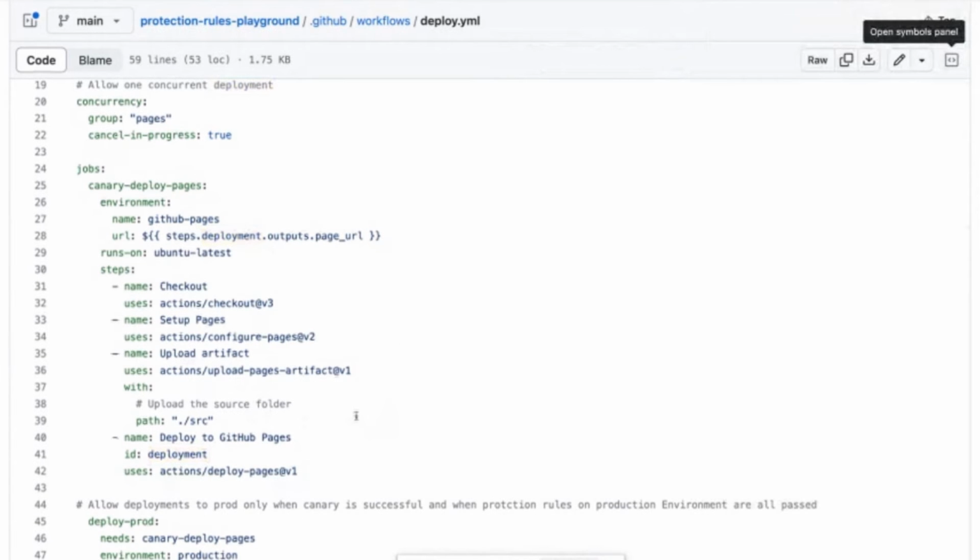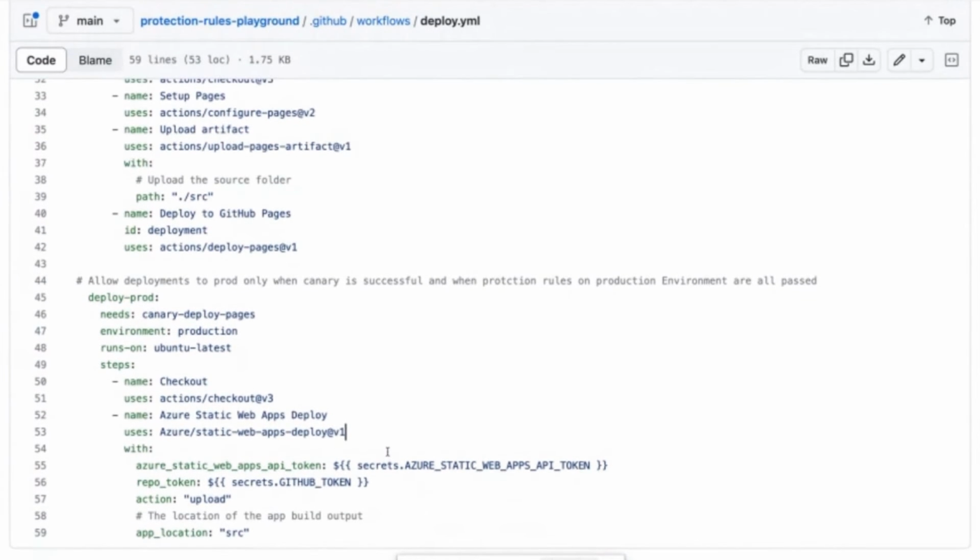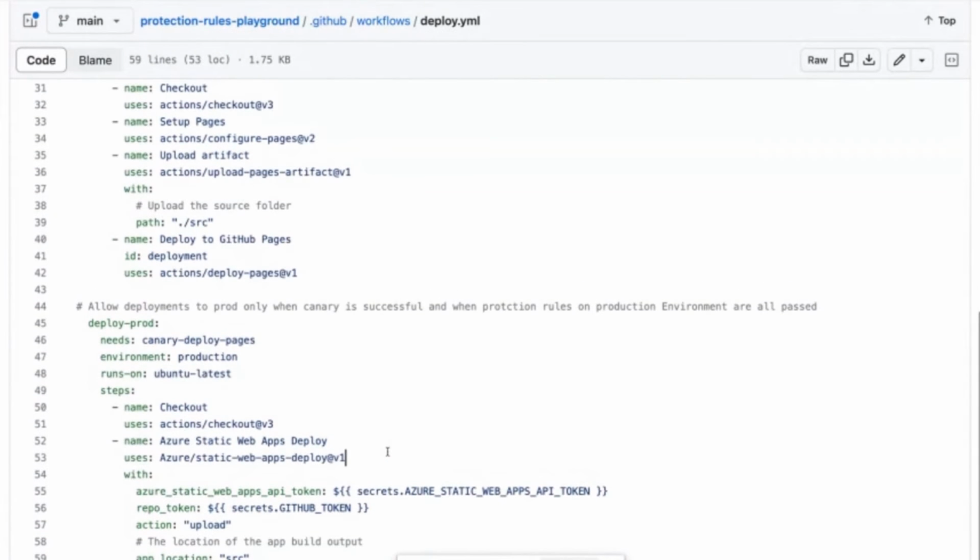And then I have my production environment, where the deployments roll out only when the canary is successful. So I have used needs to ensure that canary is successful and then the production would get started. Here I'm referencing the environment production and I'm using the actions to deploy to Azure Static Web Apps, deploying the same static web app to Azure this time.